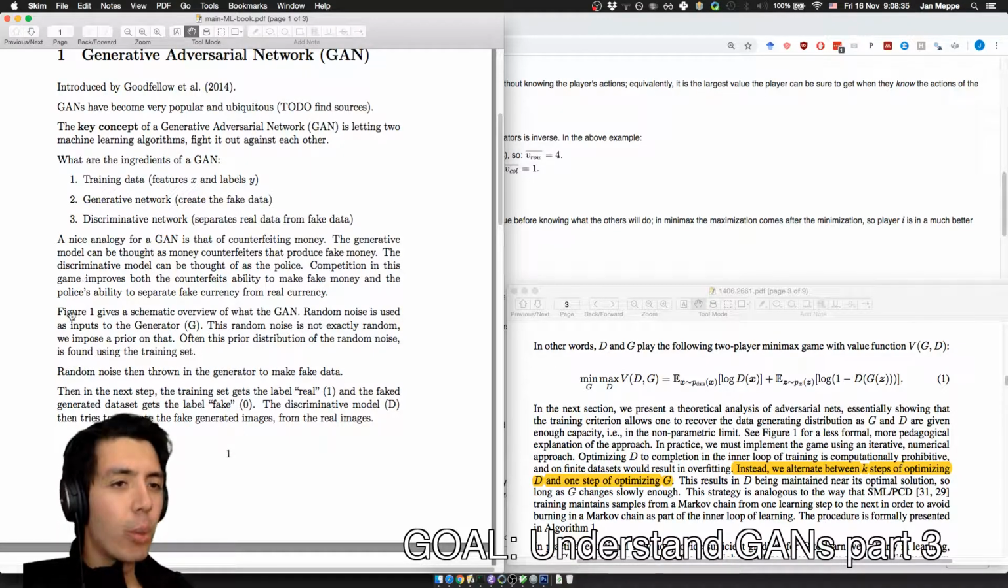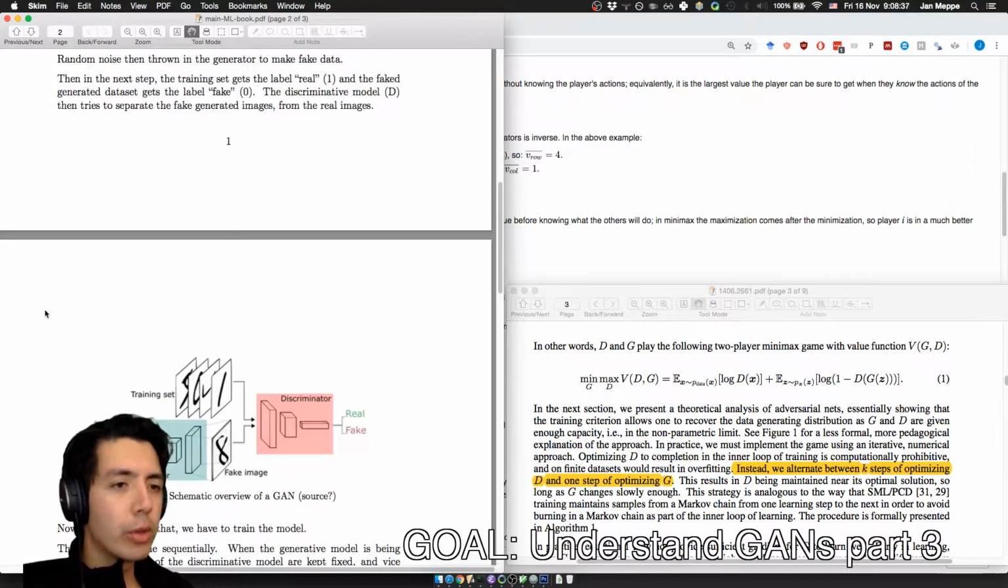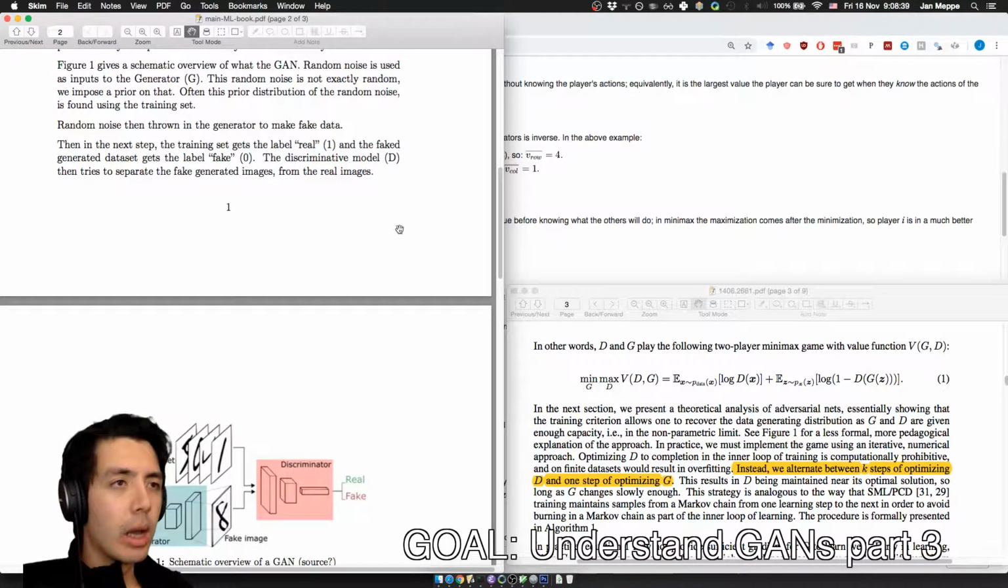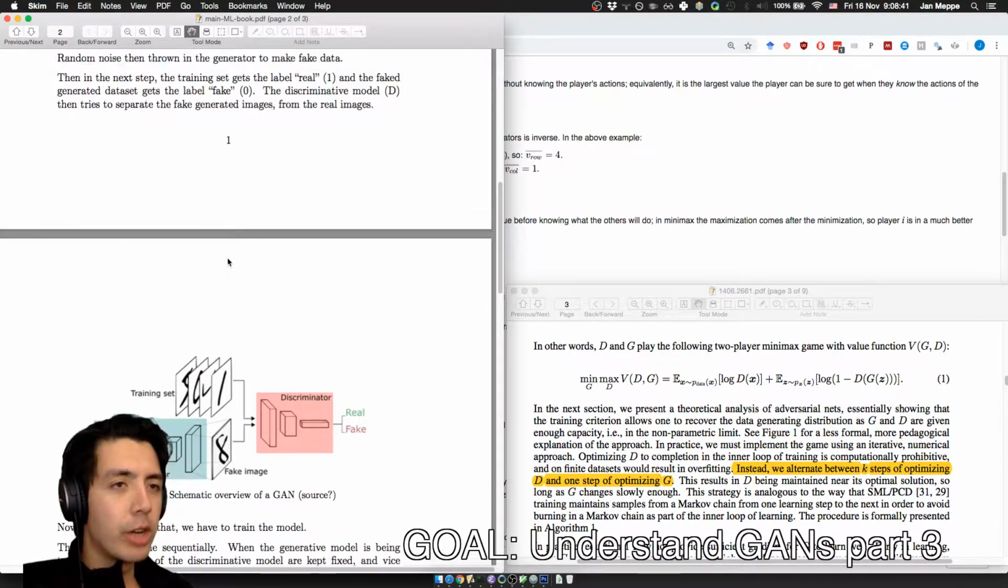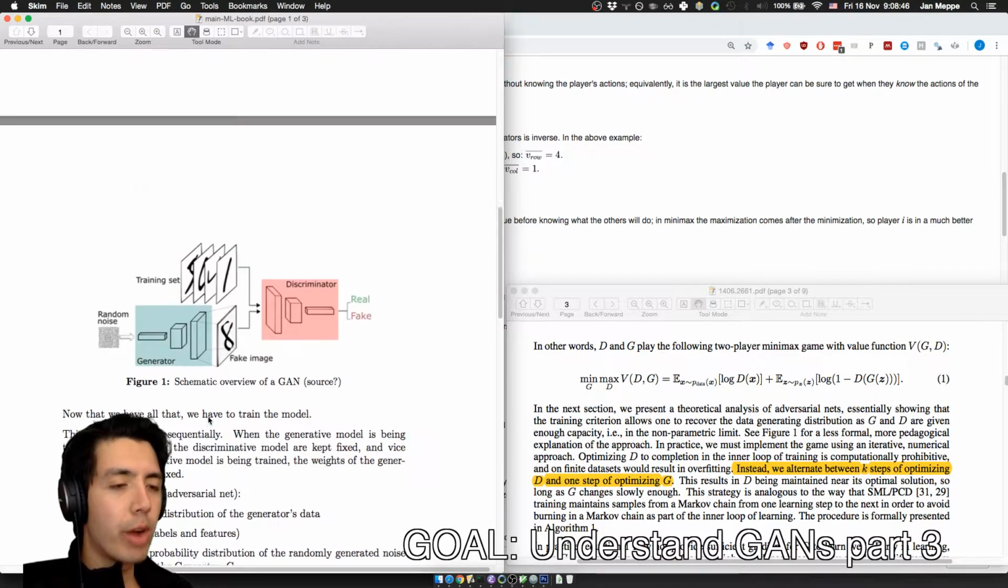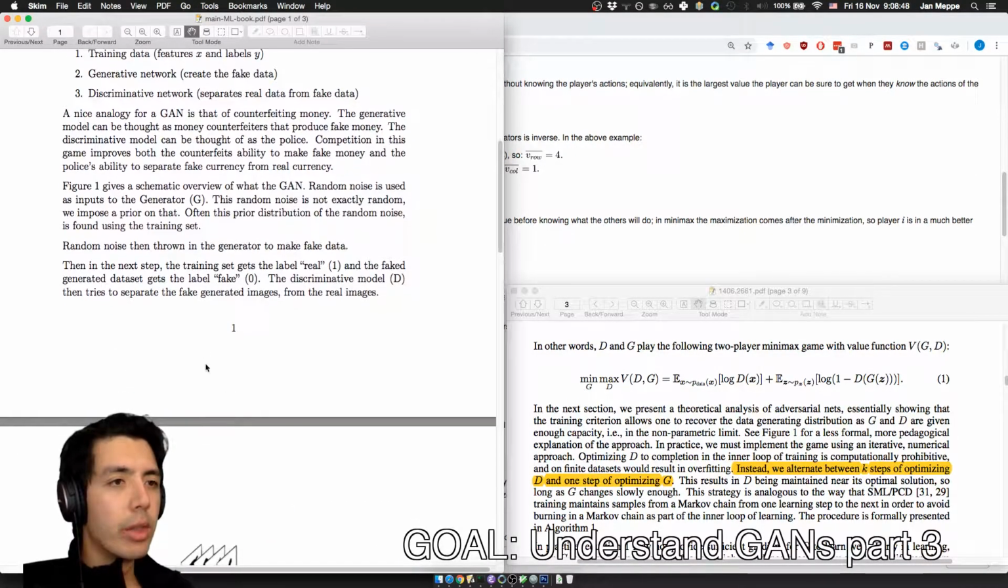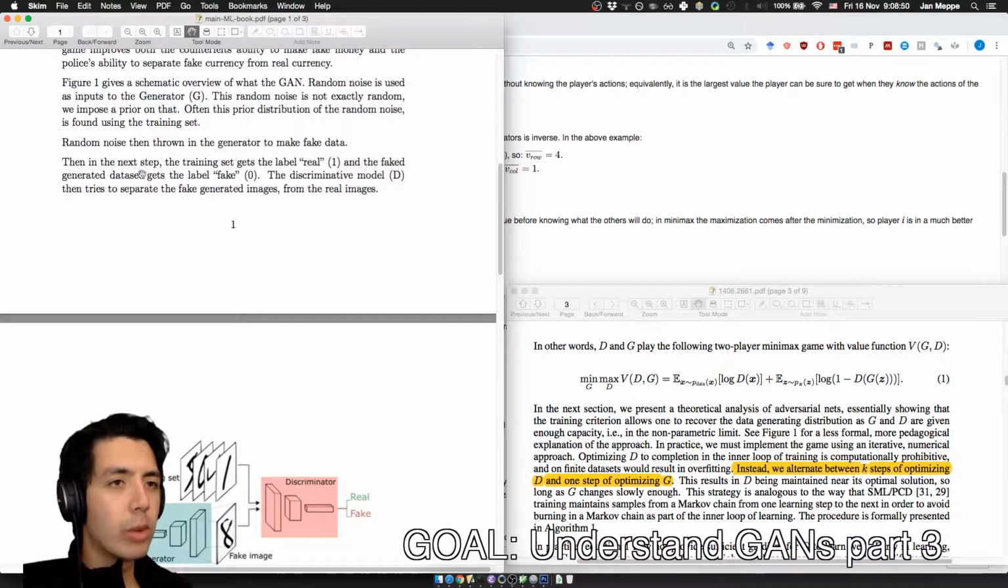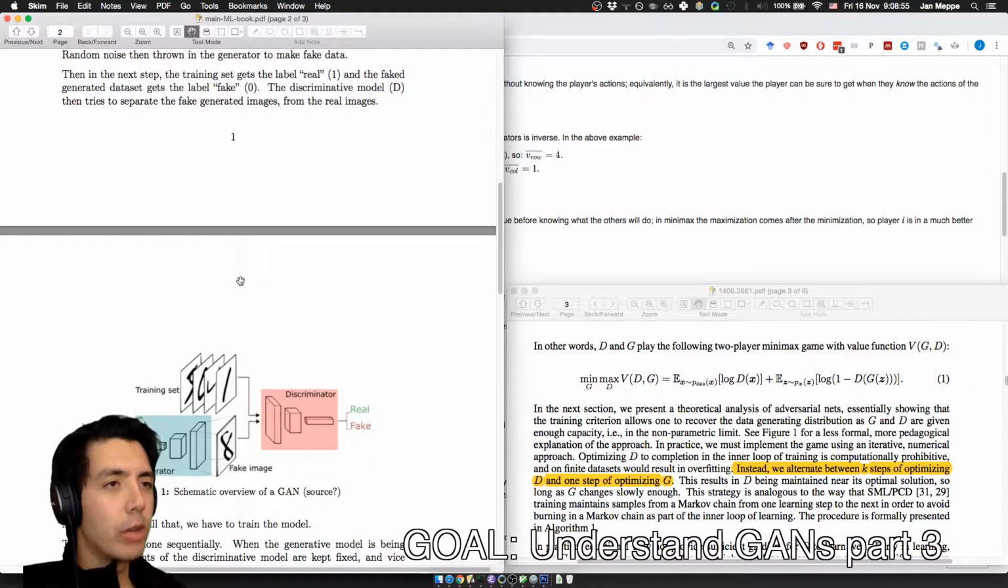Then we have figure 1, which gives an overview. In figure 1, random noise is used as input to the generator. This random noise is not exactly random; we impose a prior on that. Often the prior distribution of the random noise is found using the training set. The random noise is then thrown into the generator to make fake data. Then in the next step, the training set gets the label real, 1, and the fake generated data gets the label fake, 0. The discriminative model then tries to separate the fake generated images from the real images.